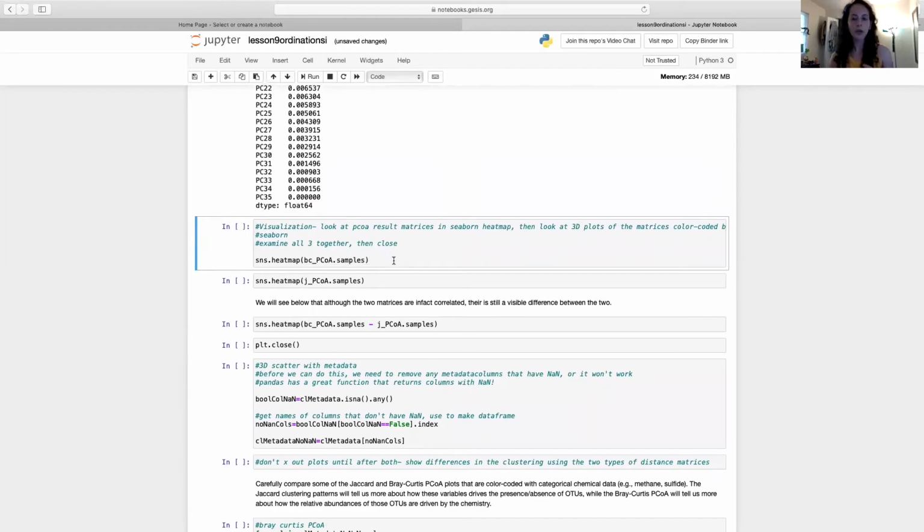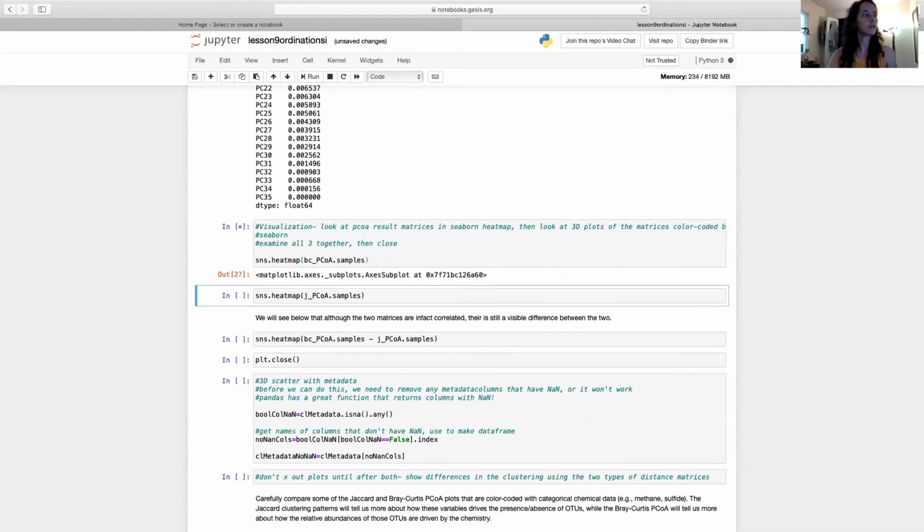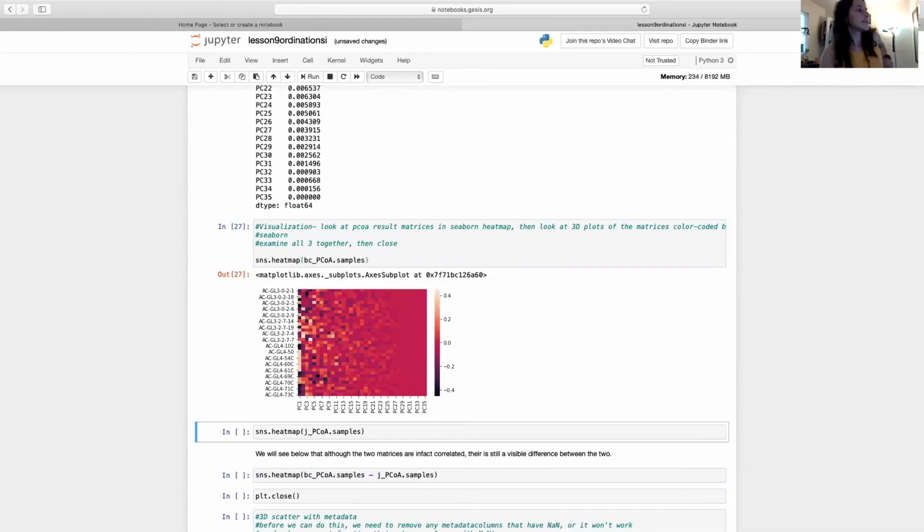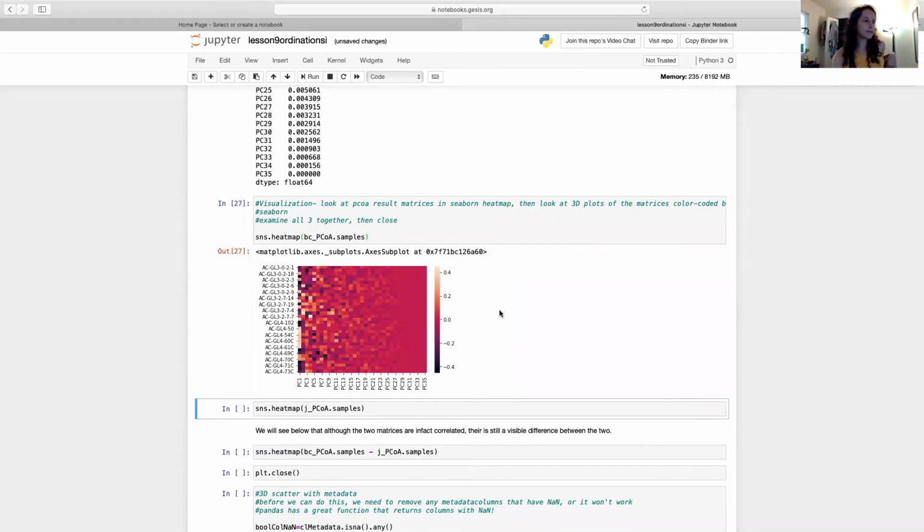And another way to qualitatively check this is with the seaborn heat map. So what I'm going to show is a heat map of each one individually, and then I'm going to show a heat map of their difference. So here is the PCoA results of my Bray-Curtis. And also, again, you can see that pretty much once you get past the first 7 principal components, I think you can pretty safely ignore everything else just looking at the heat map.